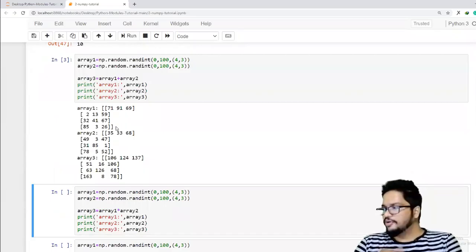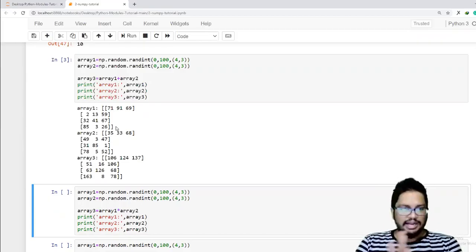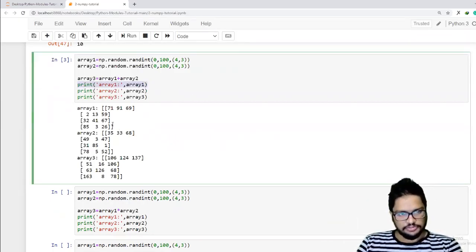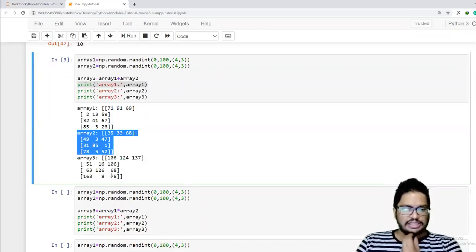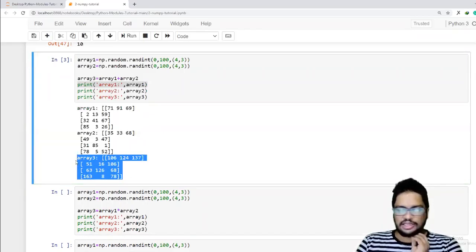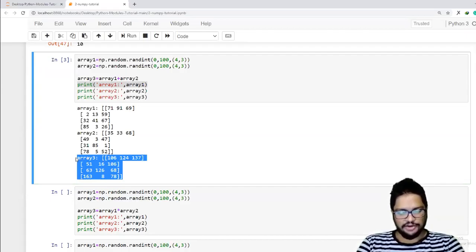Here I wanted to show you how arrays are added in NumPy. You can see this is array 1, and this is array 2 with some random values, and I add them together. This is what you are going to get as array 3. So how is the addition done? Can someone identify the method they have used for the addition?